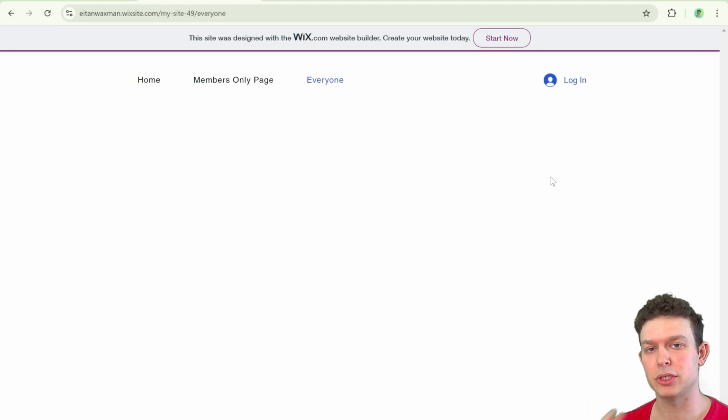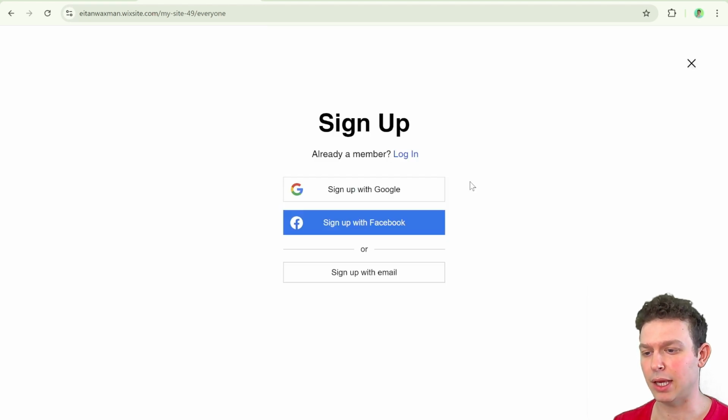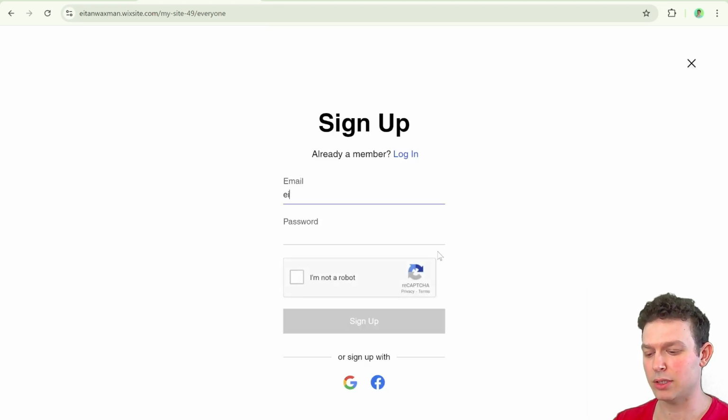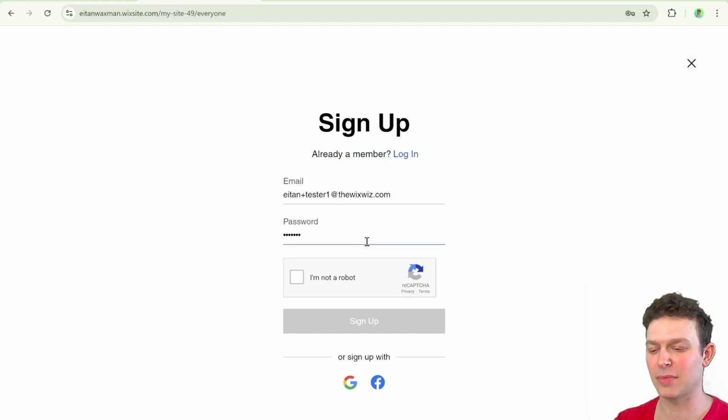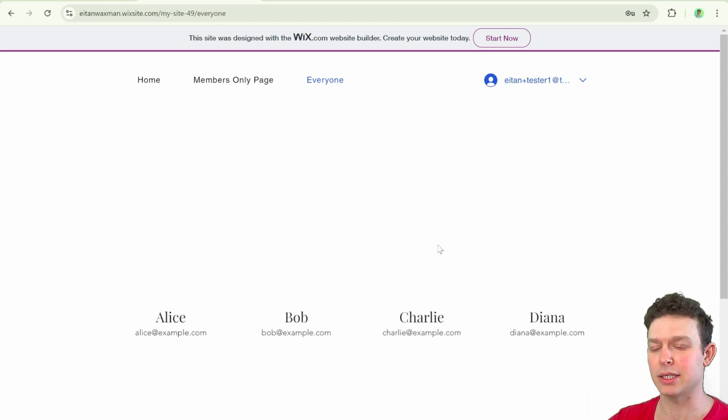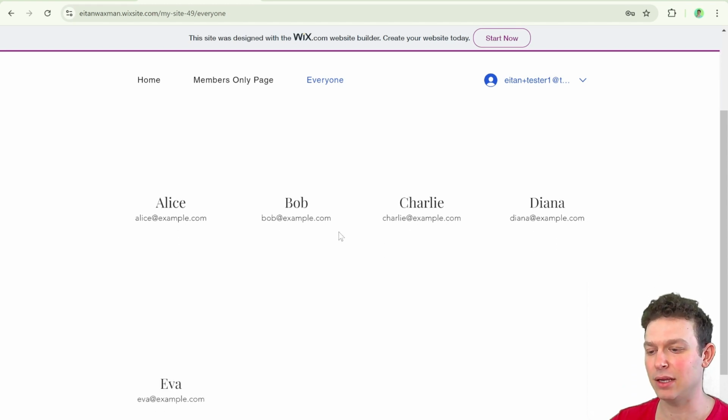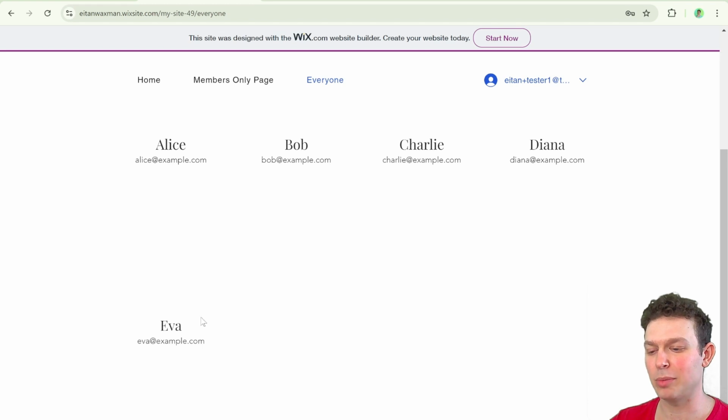So what I'm going to do is log into the site, and let me just sign up with a new email. So I'll do aton plus tester1 at thewixwiz.com. Can't even spell my own agency right, thewixwiz.com, and I'm going to say tester1. And I'm going to try signing up. As soon as I sign up, I should be automatically logged into the website. And now you can see that this data in the repeater is accessible to me because I am a member.